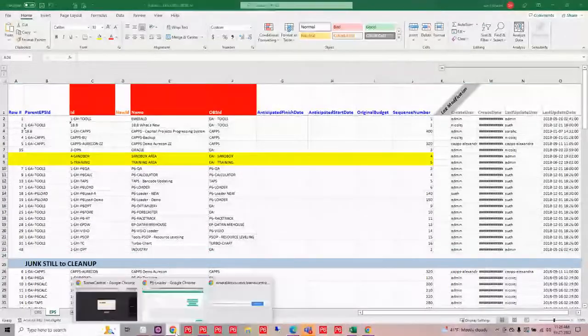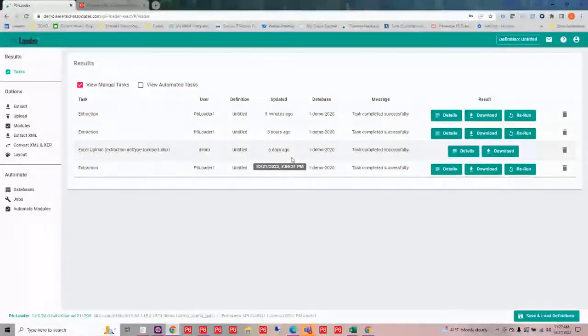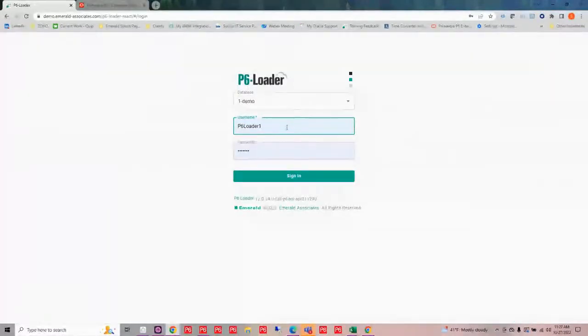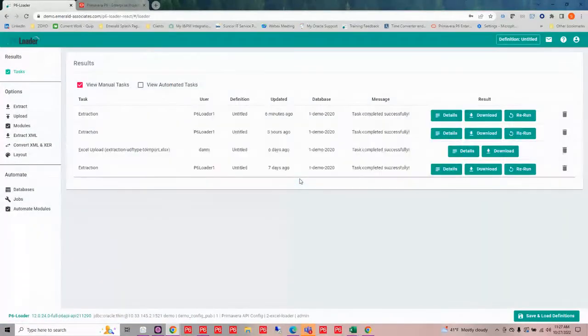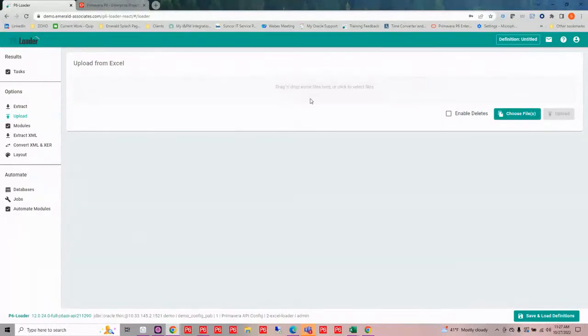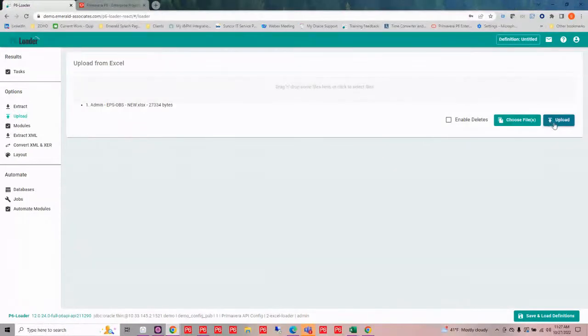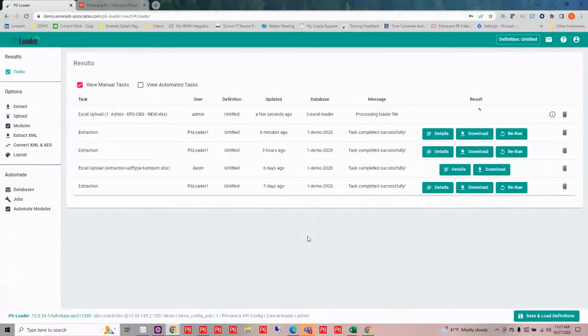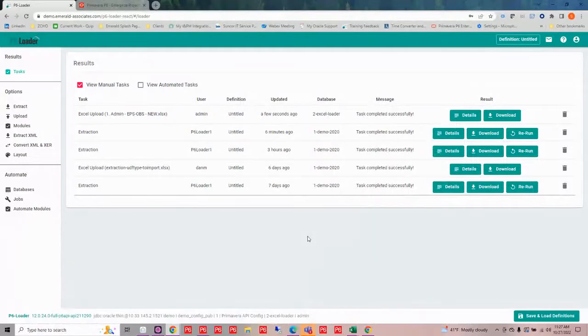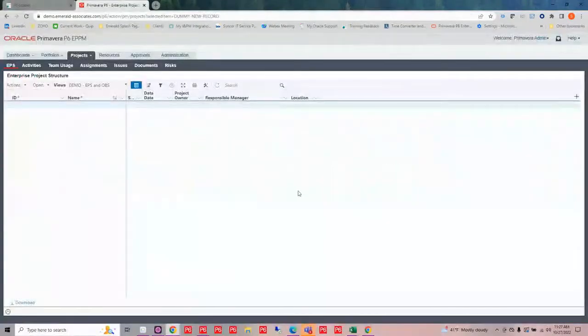So let's go ahead and just load this into the database that I'm creating. So first of all, I need to log out and log into the database that I actually want to work with. And I just created it, so all I have is an admin user. And then I can go and I can browse to where I have that file saved. I can select it and then just tell P6-Loader to upload that file. It's going to go out, it's going to create those new elements in my new database.